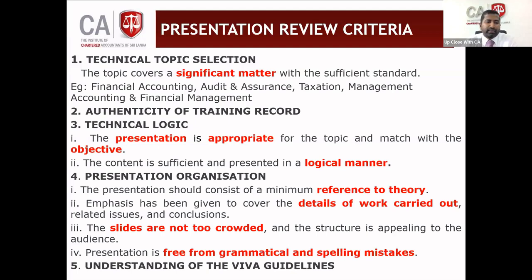The third one is the technical content and technical logic, because the presentation has to match your objective first of all. We have seen sometimes the objective is, for example, ROU asset recognition or something like that, but in the end the students prepare something not relevant to the objective. They deviate from the core area. So you have to look carefully into this aspect when you are doing the presentation.